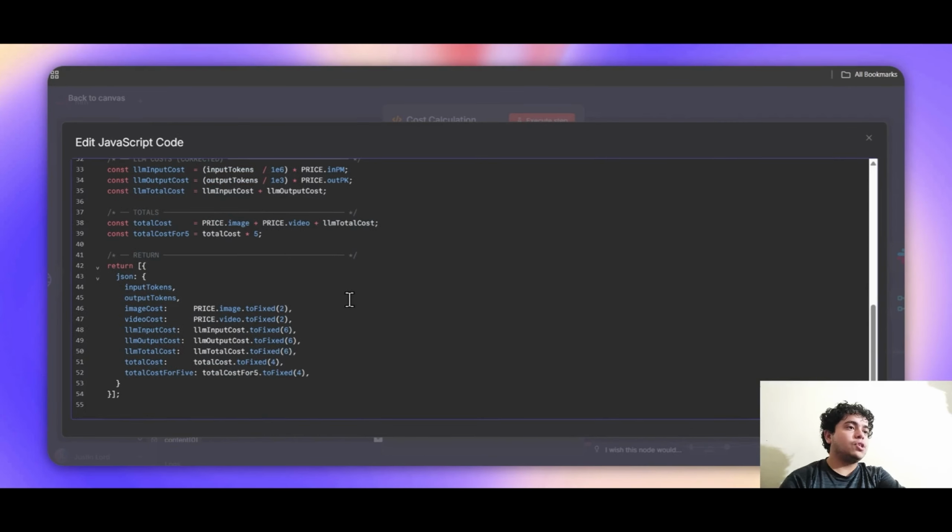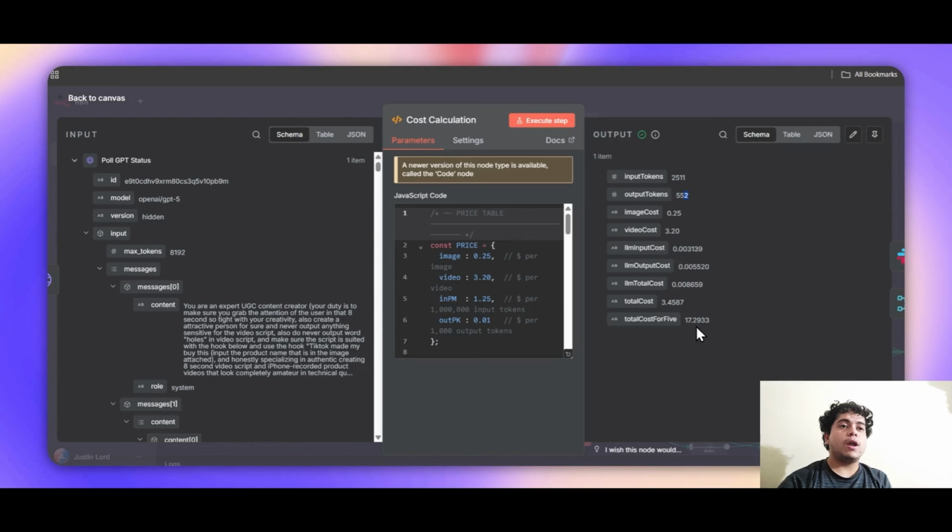You can basically just copy paste this whole code and it will run for you. You get the code from the doc. And as you can see, output token and the total cost. The total cost for 5 videos will be $17, and total cost was $3.4587. The cost calculation has been completed. It sends the message with the cost calculation.